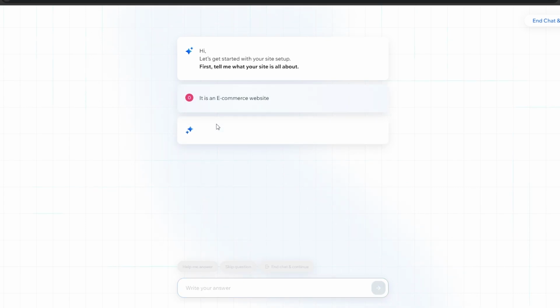Now it's going to ask us the next question. This is basically how it's going to work: they ask you some questions, you answer them, and then it gives you some templates, and you can edit those templates as well. So now, what is your site's name? Over here you enter the site's name. We're just going to say Urban Threads is the name, and hit enter.